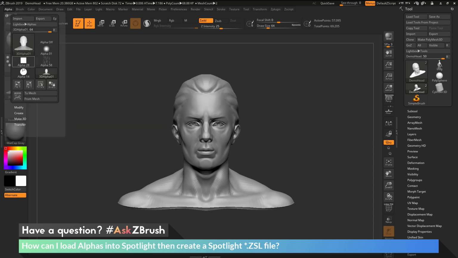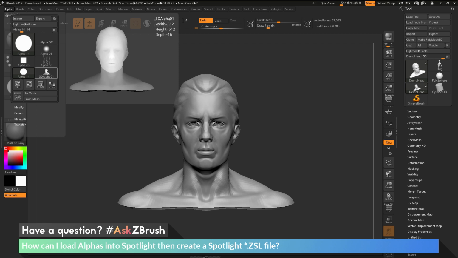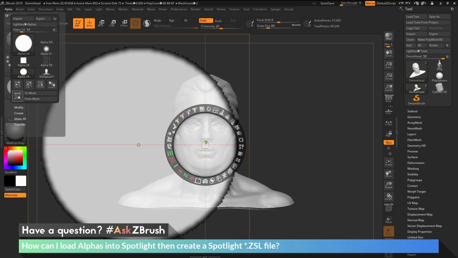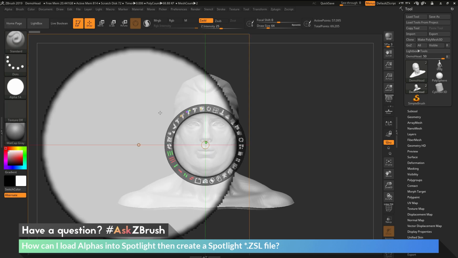So after we have an alpha selected, we now just need to use this Add to Spotlight button. So we can import in that alpha, we can select a default alpha, or even generate an alpha from our 3D model, and then use the Add to Spotlight button here to transfer that alpha to Spotlight. Now after you click this button, you'll see the Spotlight wheel is going to open up, and that alpha should be loaded in.